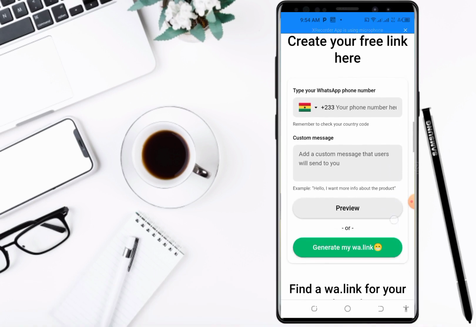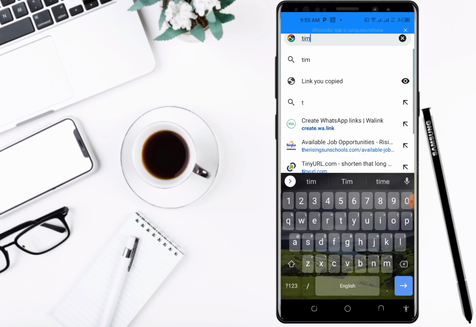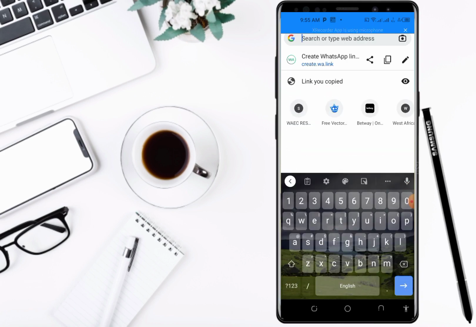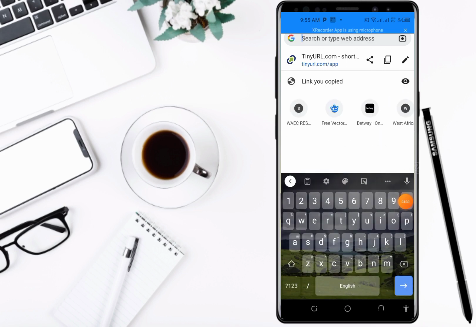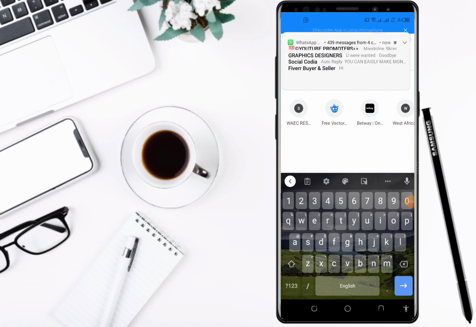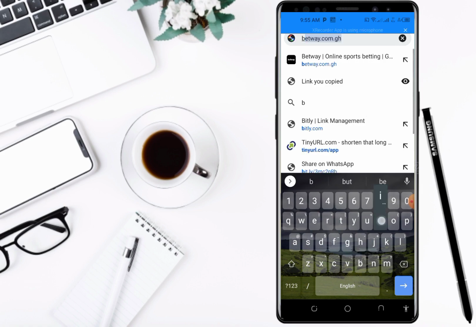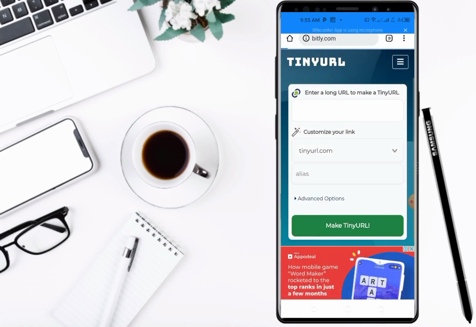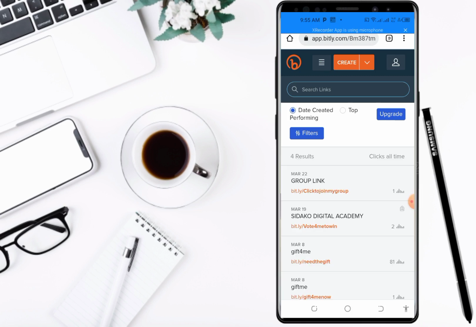the other digits. So we have a website called Tiny URL. So we have some websites where you can really create a customized link as well. We have Tiny URL and we have Bitly, but I'm going to use Bitly. I prefer Bitly for this one. So when you come here, it says create.